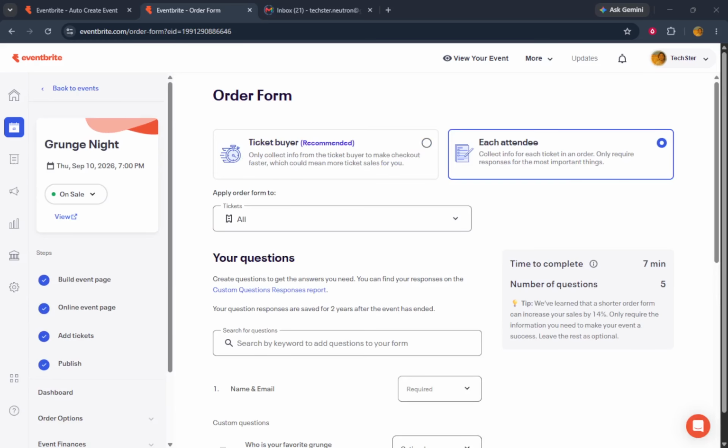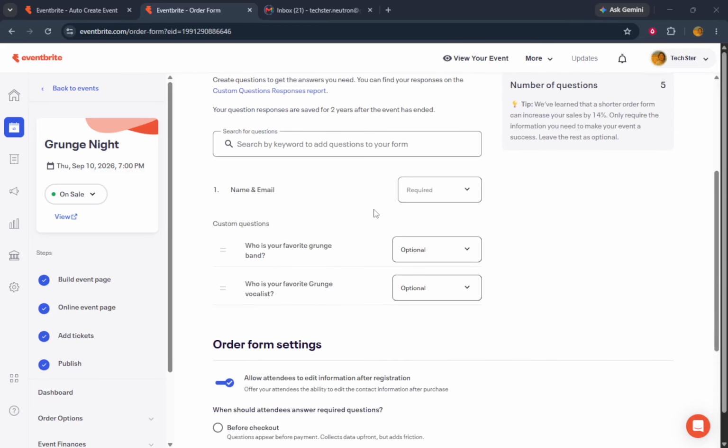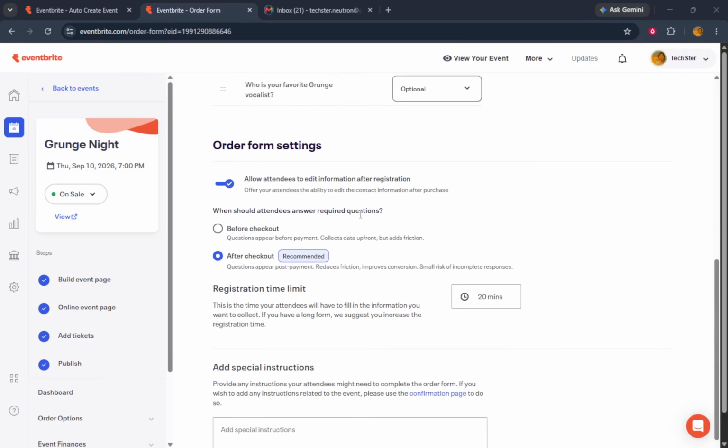Once you have found it, you will notice a small pencil icon next to the question. This is your Edit button. Click on it to start making changes.